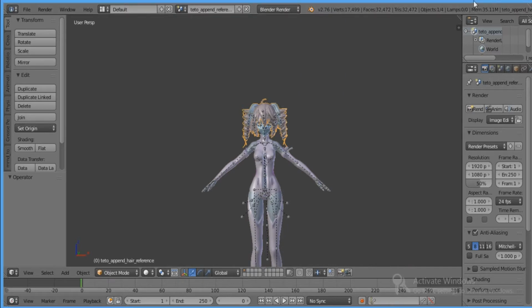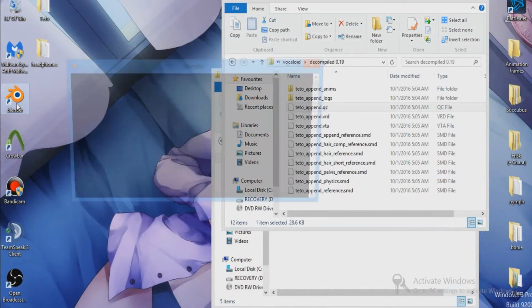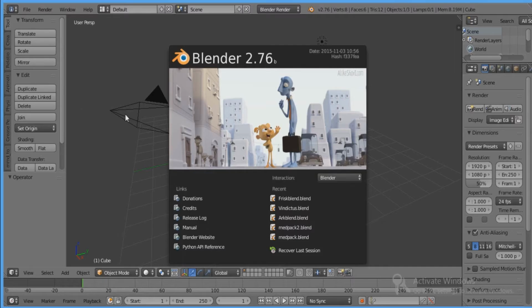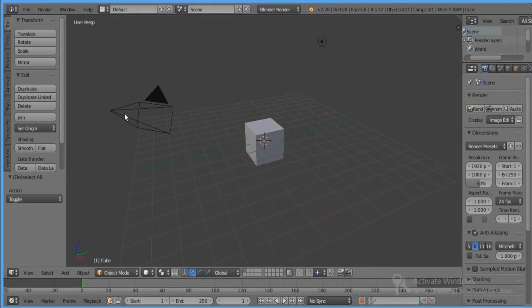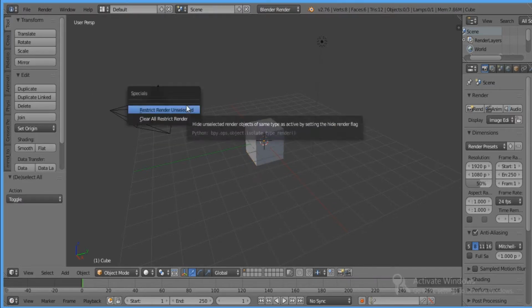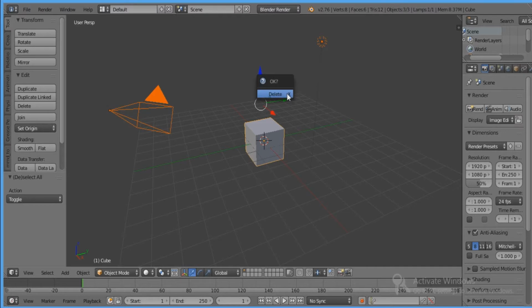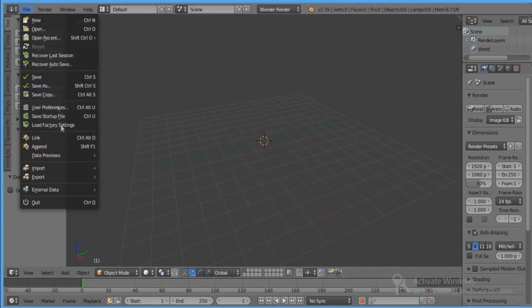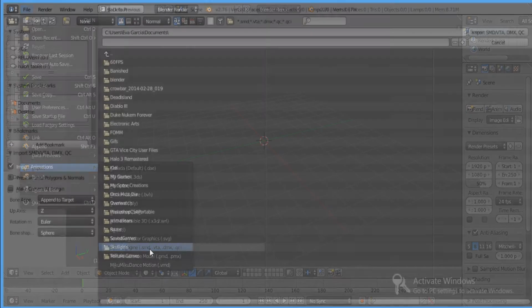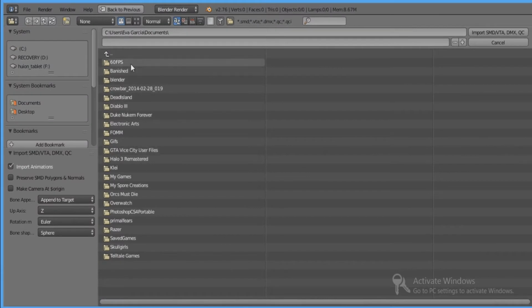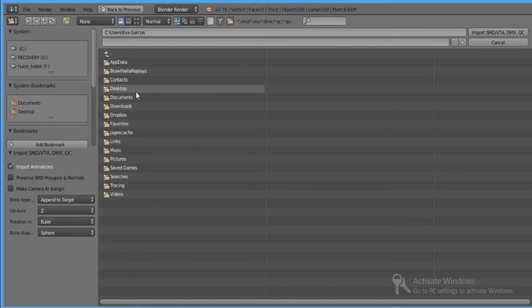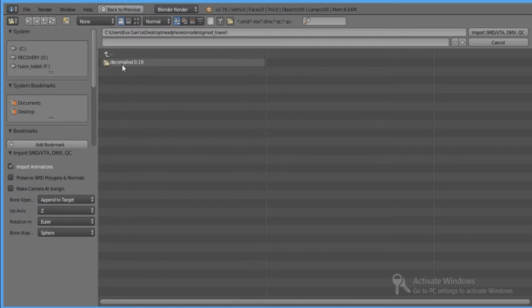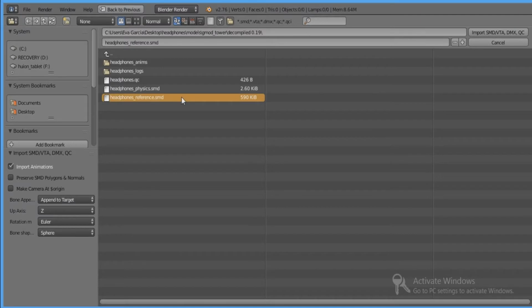Alright, so now what we want to do is grab the headphones. So basically what we have to do is open up another Blender, because someone said, hey, how do I import something into Blender without it messing up? So what I usually do is I open up a new Blender, of course, then I go File, Import, go to Desktop, go to the headphones, Models. I think we went, yeah, Reference.